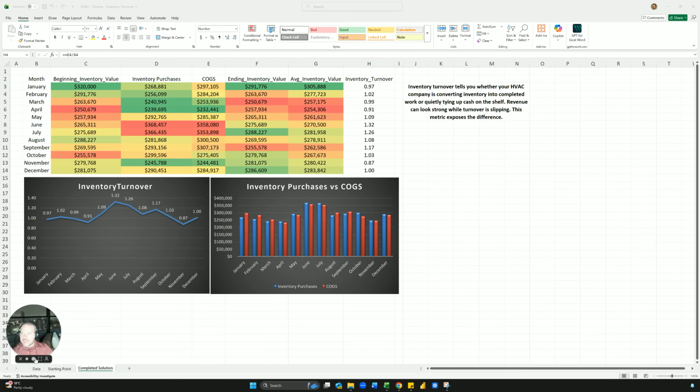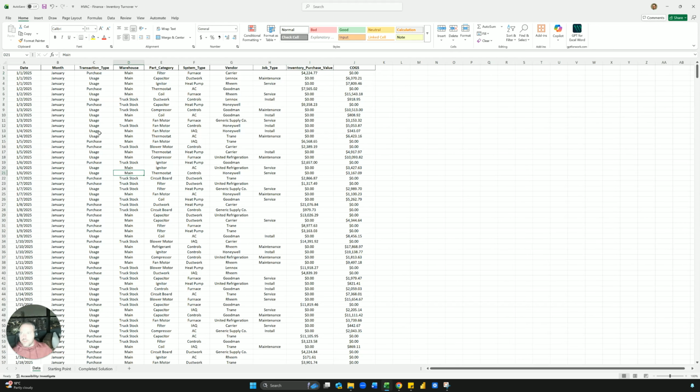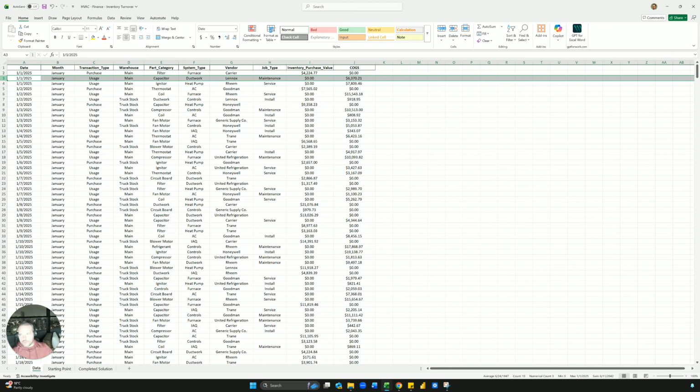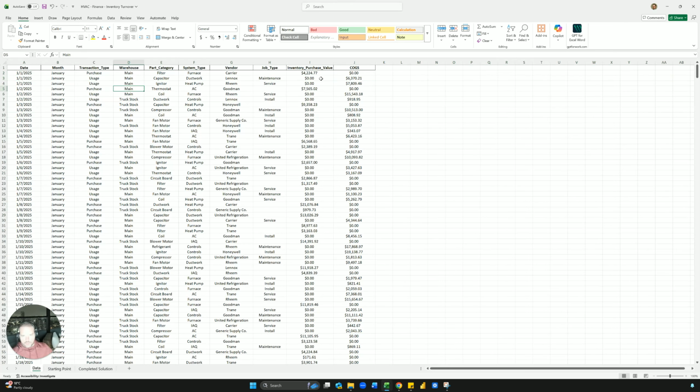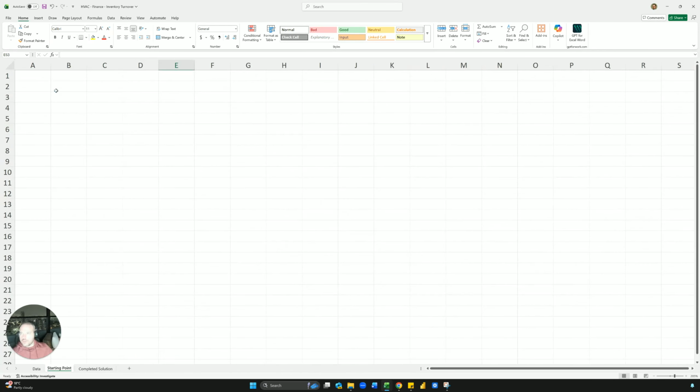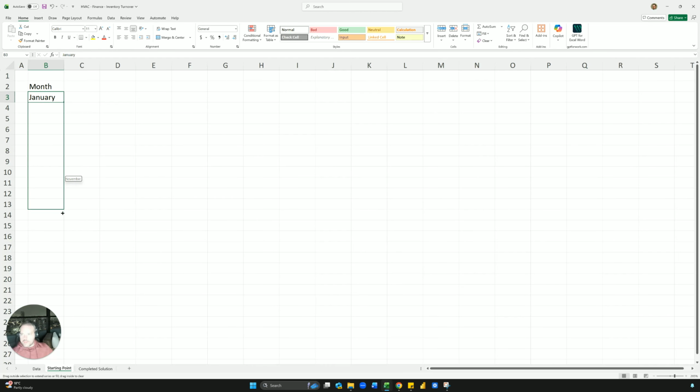Okay, so if you go into the data set here, you can see that anytime you purchase something, there's just a row, and anytime you use something, there's a row, right? So it's pretty basic. And so what we need to do is, let me zoom in a little bit, we need to get the month here. So just type in the word month, and then type in the first month, January, and then drag it down until you get to December.